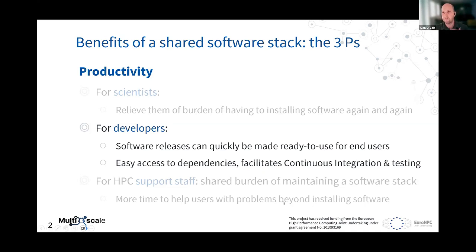And so for developers as well, we also saw that all those other things that are not ESPResSo, but are necessary for you to build and run ESPResSo, they're the dependencies, and they're there, right? So EESSI provides those as well. So it gives easy access to developers to all those dependencies that they need. And that in turn facilitates continuous integration.